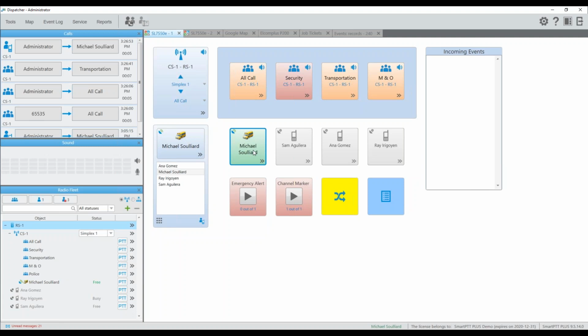So one of the things SmartPTT can do to help is we can help make it more orderly. So we can program a button on the front panel of the radio, or there's a microphone that has some programmable buttons.